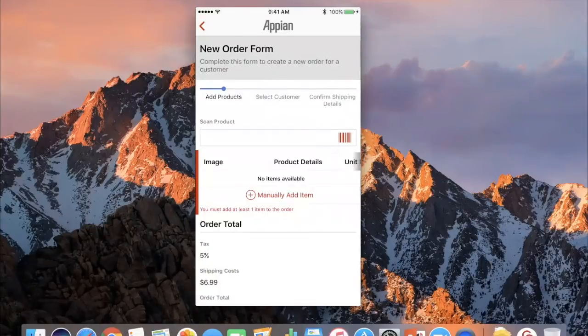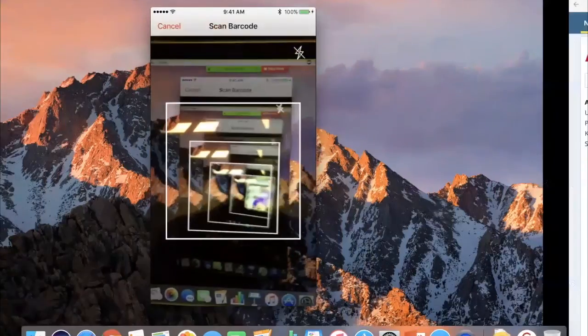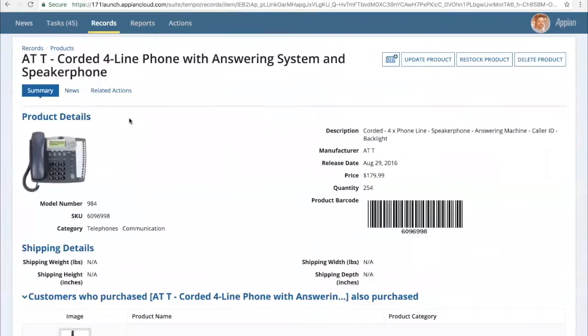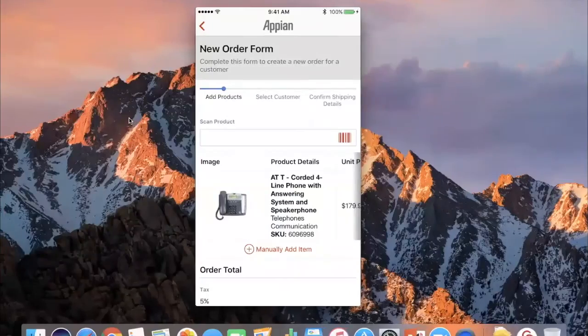So go ahead and hit the barcode scanner. And you see I'm actually looking at my screen. I'm going to switch over and go to a product record that has a barcode. And there it is. Recognized it. And there went ahead and added that barcode. So it's going to optimize it for mobile use.